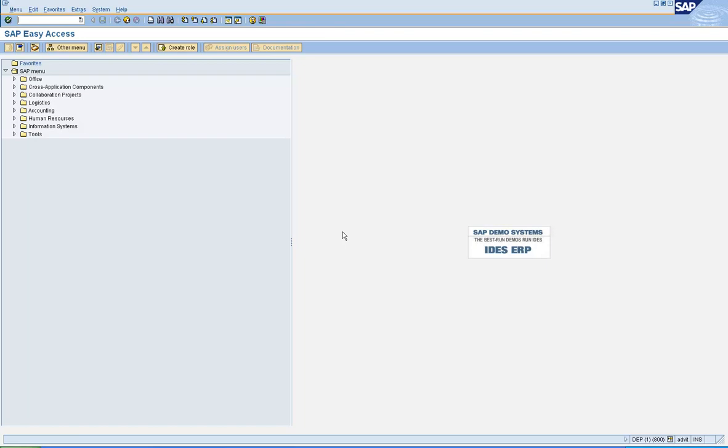In this session, we're going to learn how to create a configuration role, meaning a role that would give access to the functional consultants to configure the SAP system. The configuration role is a type of role that you would be required to create on any project that you go to.